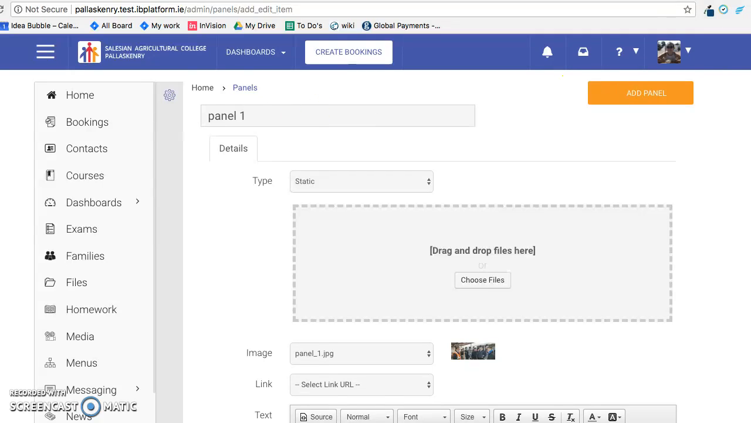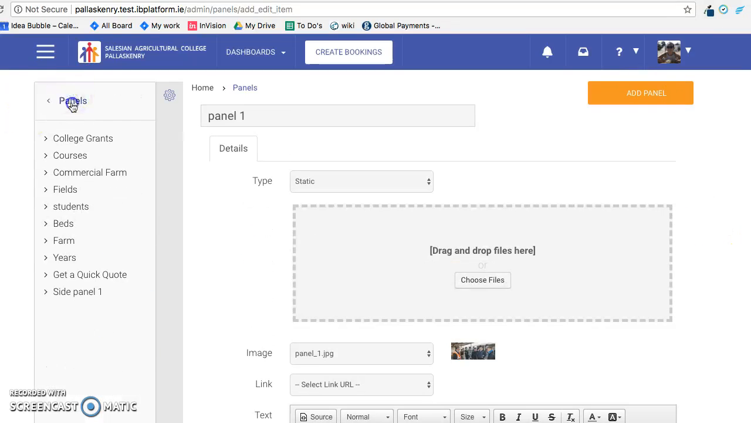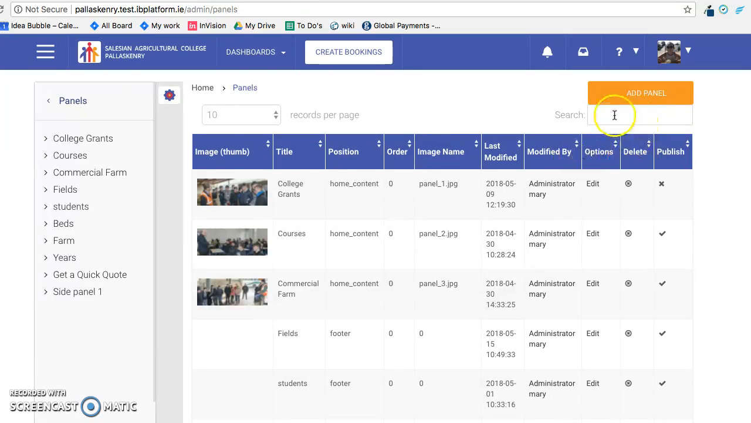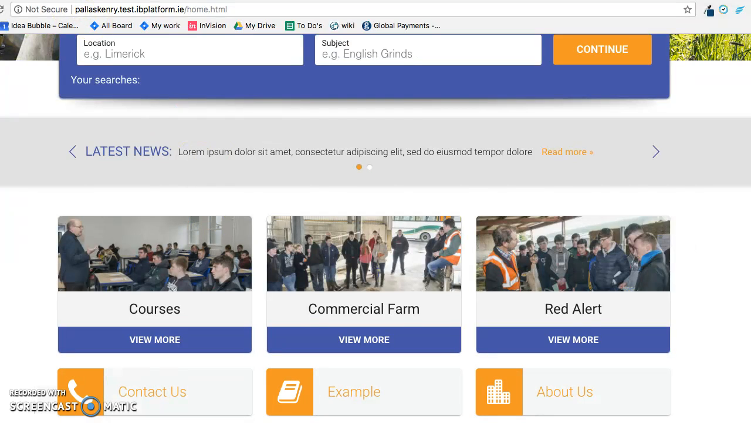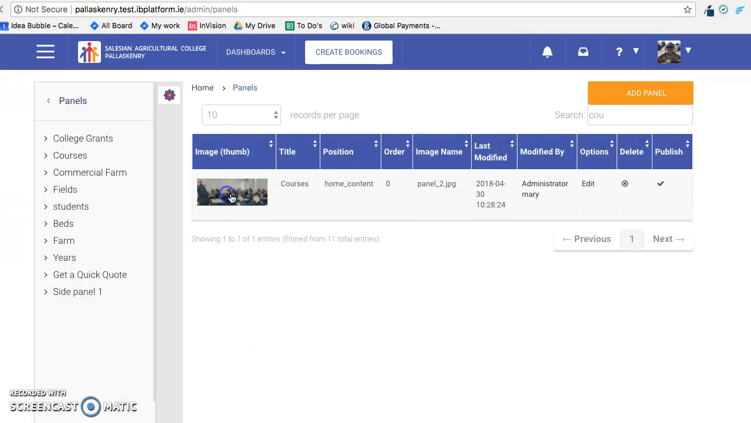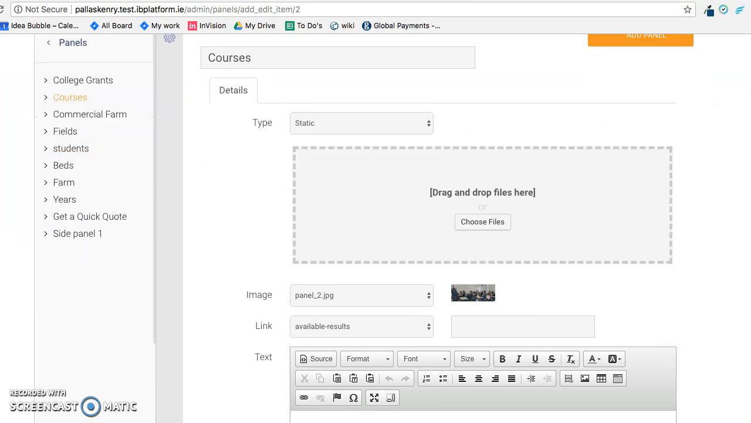I'm going to go onto the left hand side and I'm going to go panels, and I'm going to search the panel which was courses. Oh look, it's here. I'm going to click into it. I know what it is because look, my image and everything corresponds with it. It's called courses. So now I'm going to just edit it.